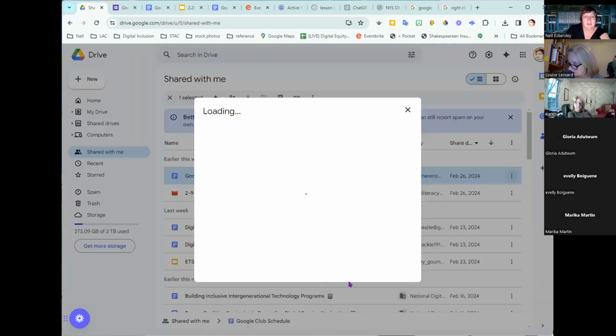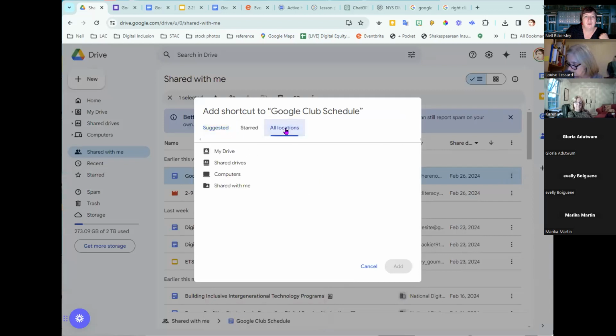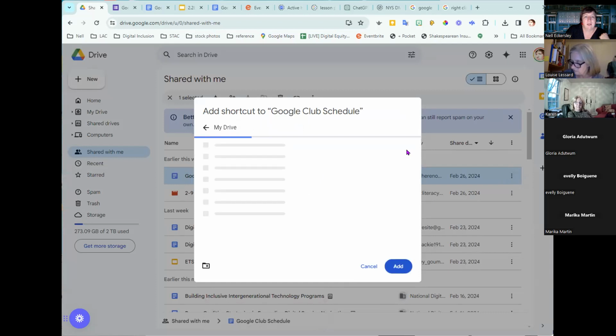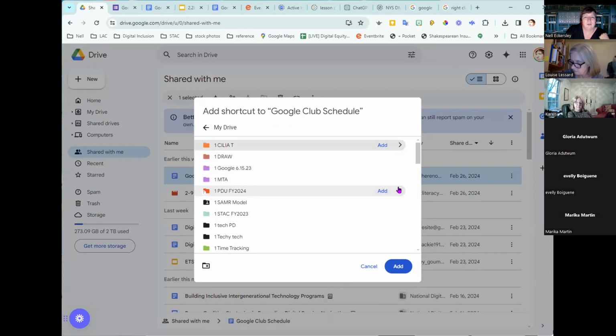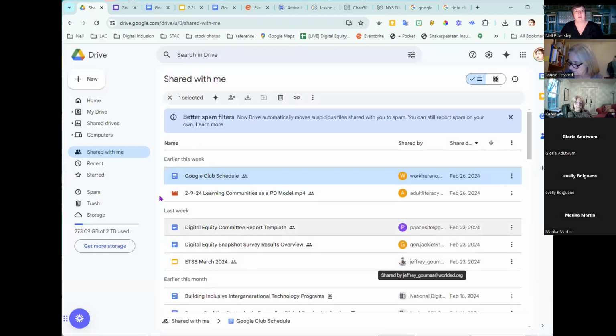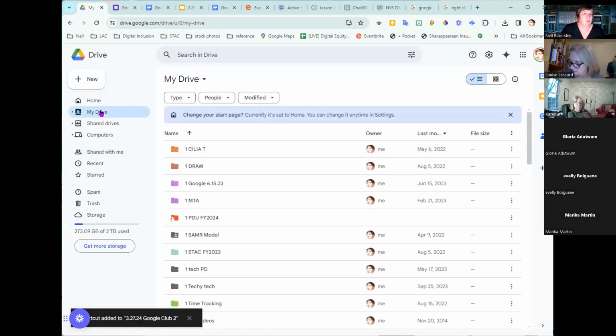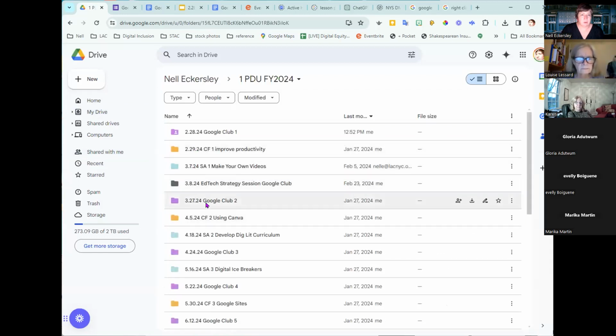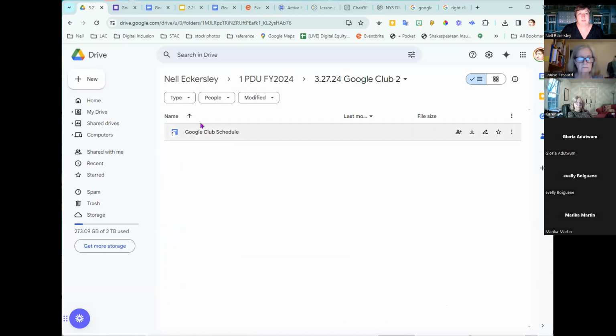So I'm going to add shortcut and I'm going to go to my drive. And I'm going to go to my PDU folder. This is what I mean by folder inside folder inside folder. And I'm going to find my next Google Club. And I'm going to add it there. So now when I go to my PDU folder and I go to my next Google Club, there is that shortcut. And I could do that right now and put that in every single folder for Google Club, right? That would be another way to do it.